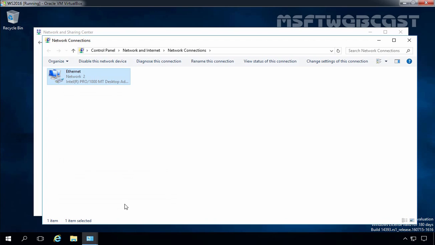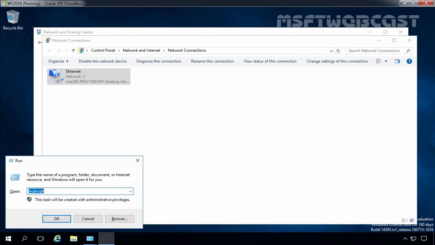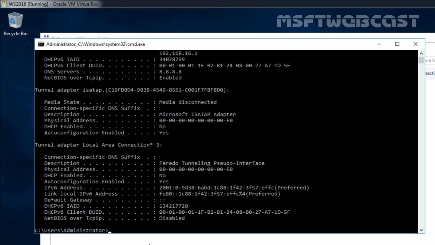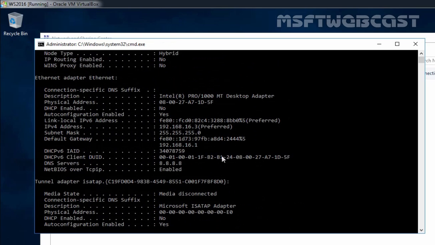Now we can check the assigned IP on our server using the ipconfig command. So let's open Command Prompt. Let's type the command ipconfig /all and hit enter. As you can see, our IPv4 address is 192.168.16.3 and the subnet mask is 255.255.255.0. Our default gateway is 192.168.16.1 and our preferred DNS server address is 8.8.8.8.